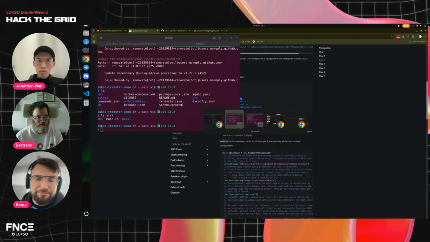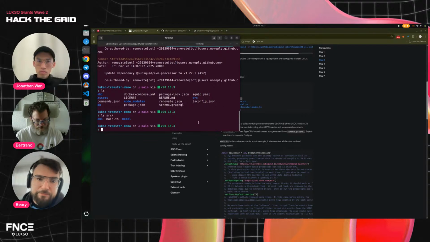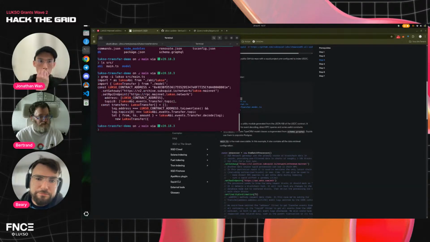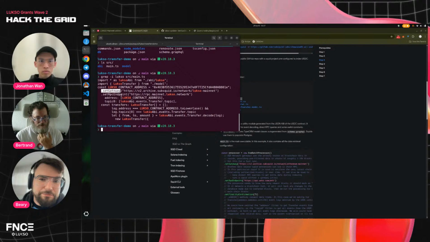So we could even do that with web minus LUKSO in SRC main TS. And here you will see that we got the set gateway with the gateway provided by SQD for LUKSO mainnet. We got the RPC endpoint adapted to LUKSO. And then here we have the contract address of the LIKE token on LUKSO, which is used here.